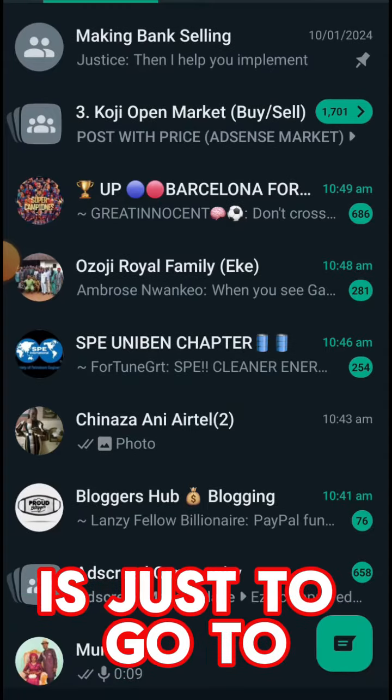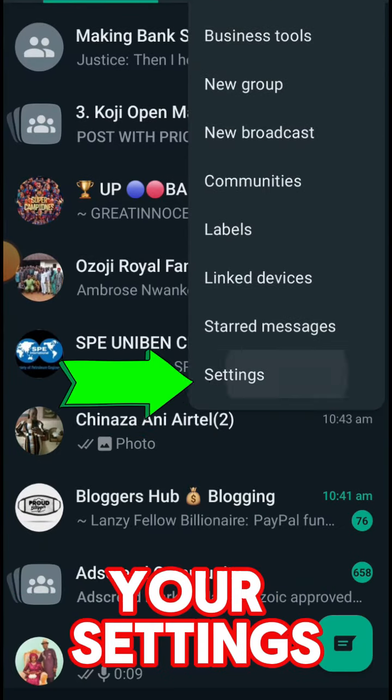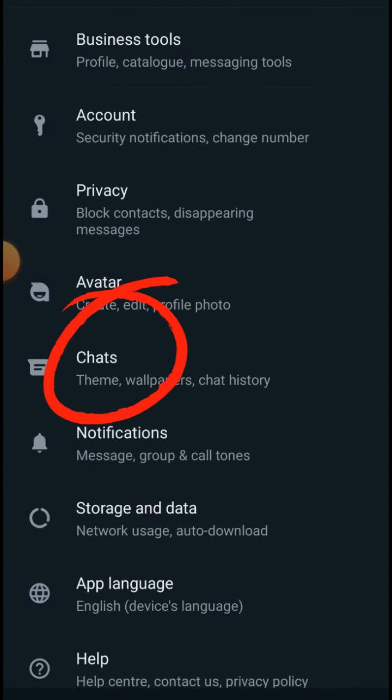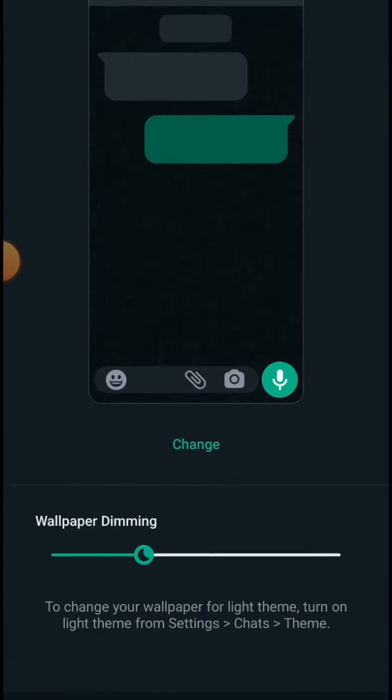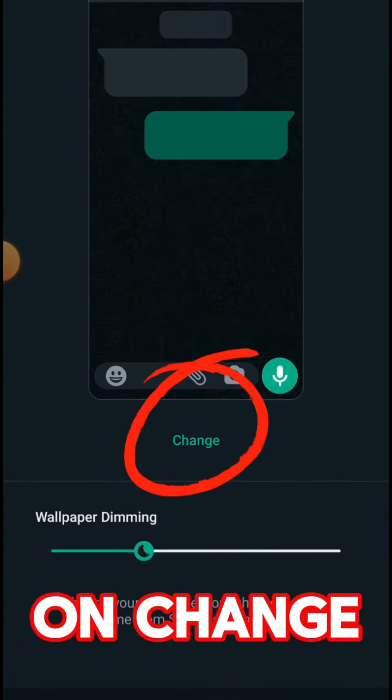what you need to do is just go to your WhatsApp settings. Just click on these three dots, then go to your settings. Once you go to settings, you go to chat. You see chat. Once you go to chat, you see wallpaper. Then wallpaper, this is how it appears. So you click on change wallpaper.